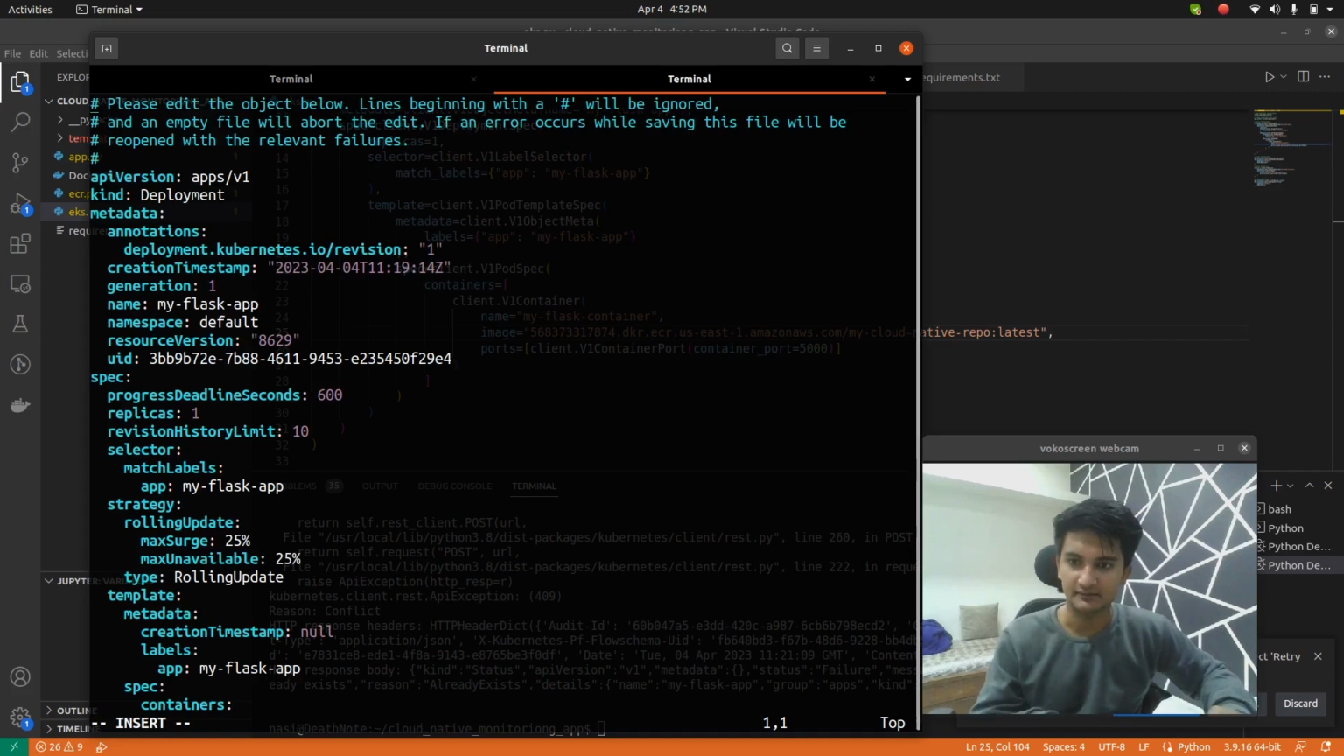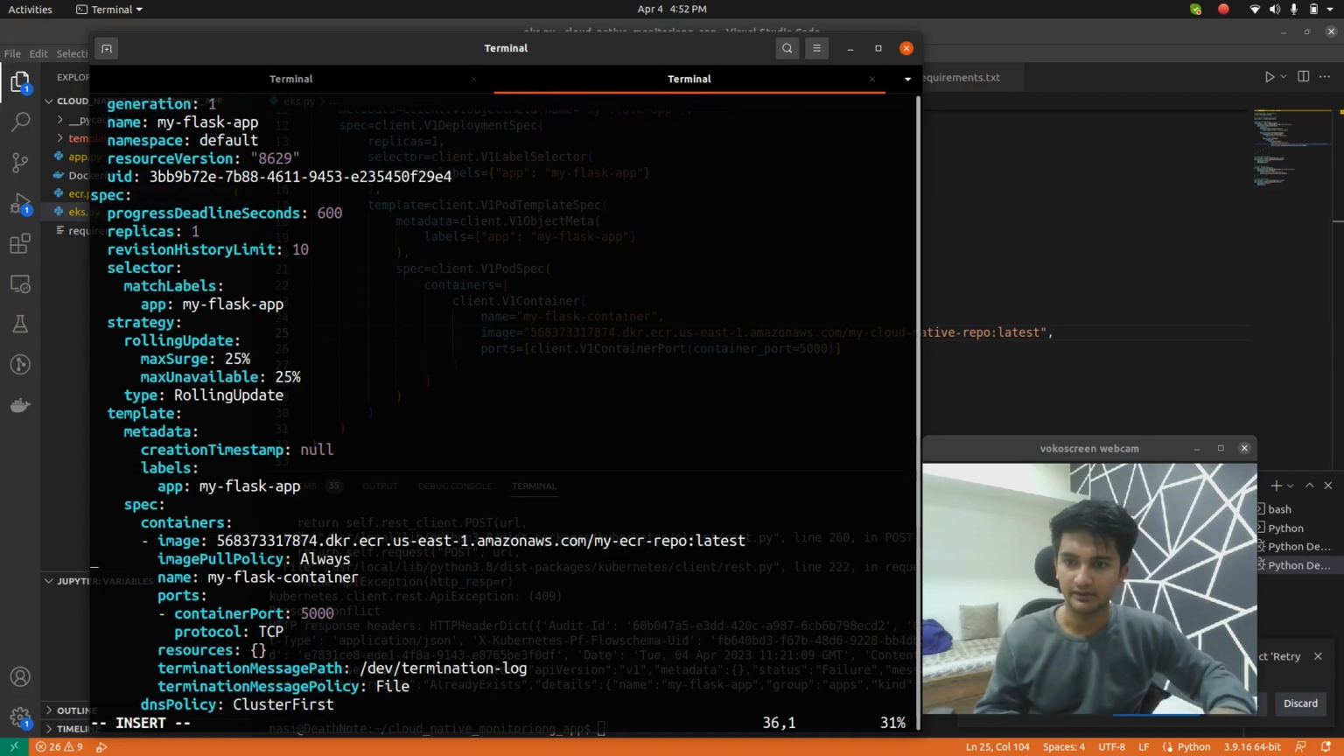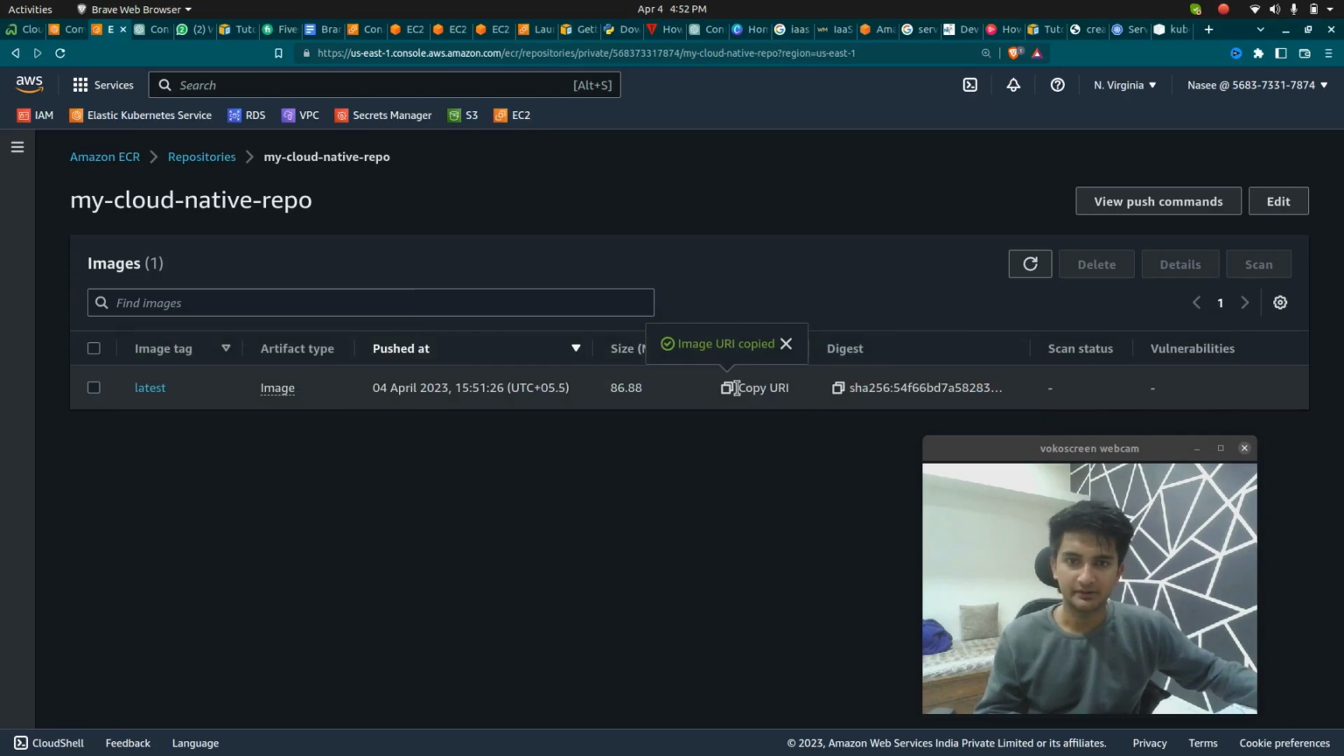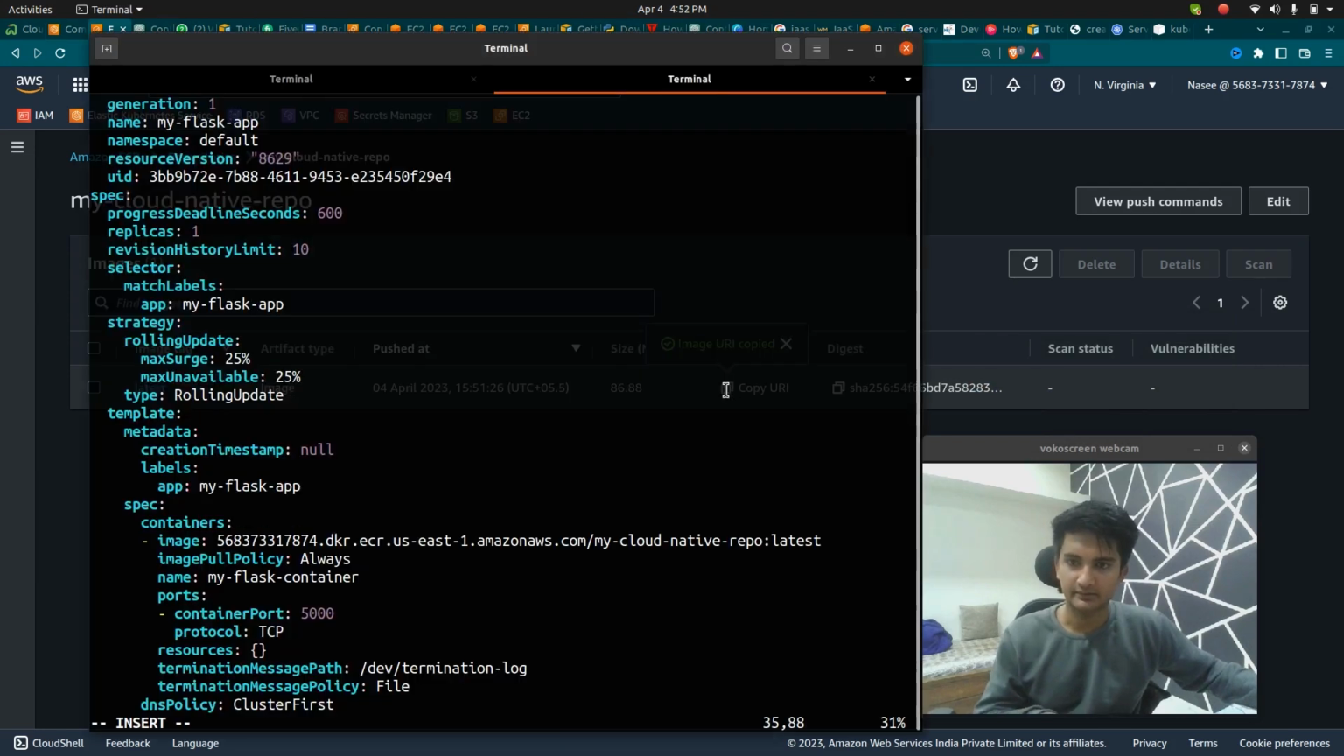I'm going to go to this section and delete everything, and put my correct image URI. Sorry, copy the URI from here and paste it here. Okay, once I save it, I'm going to press escape, type :wq, and then done.